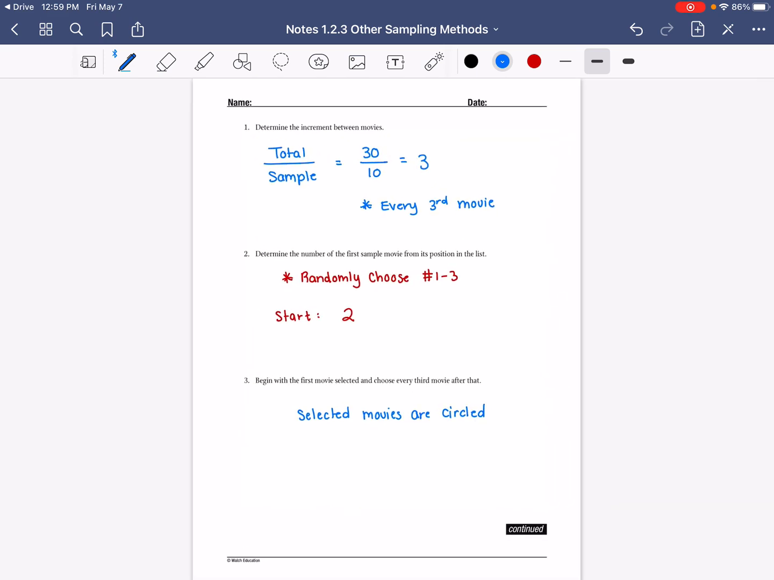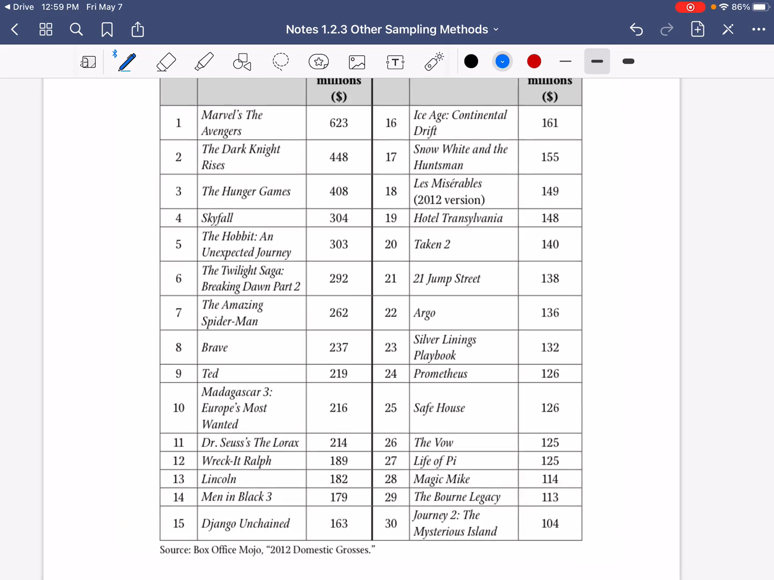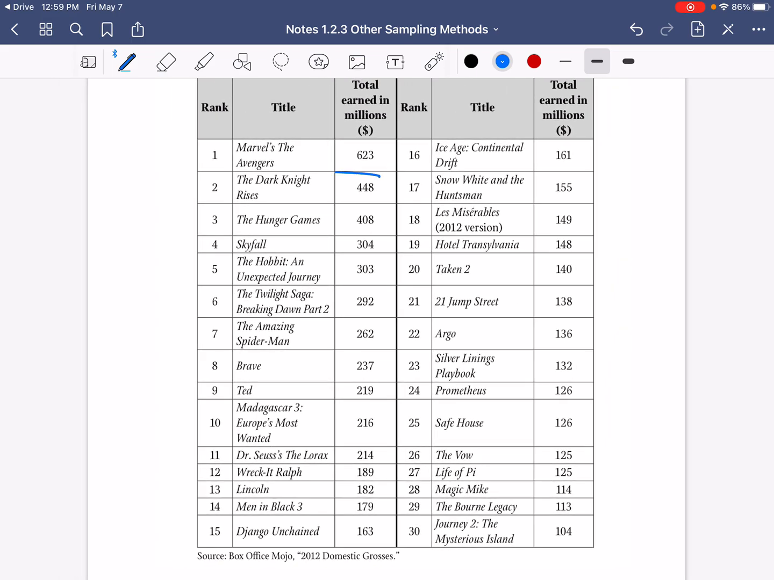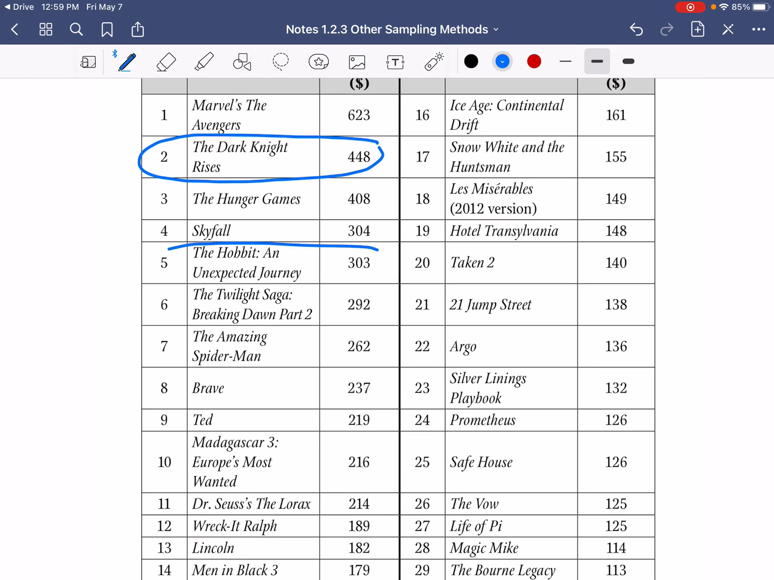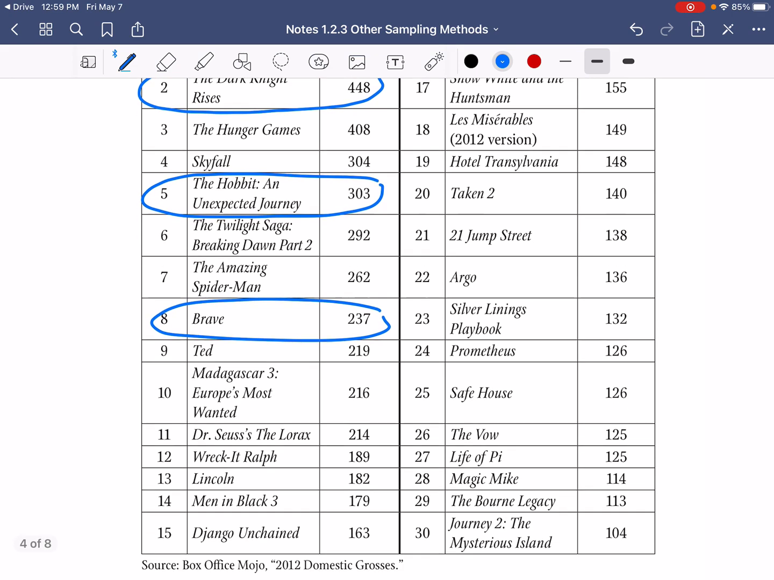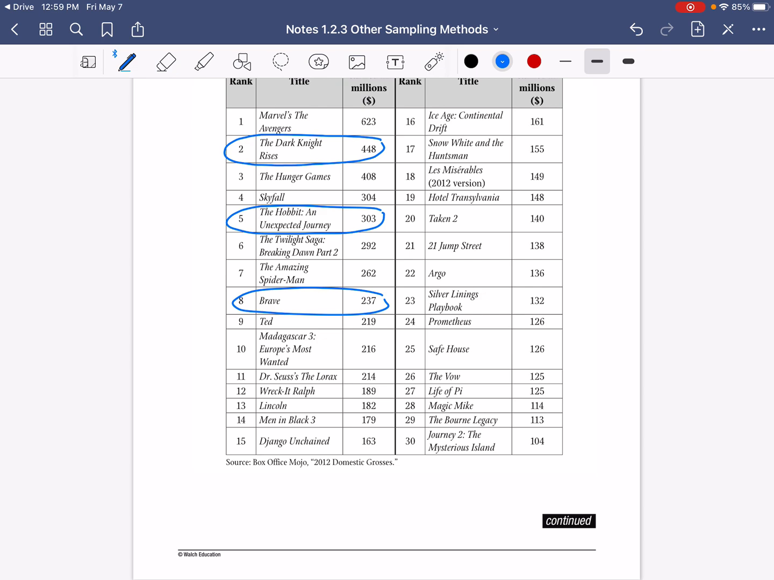All right, so I'm going to go back to page 75. Okay, my first movie is number 2. And then I'm going to pick every third movie after that. So 1, 2, 3. 1, 2, 3, until I have 10 movies. 1, 2, 3. 1, 2, 3. 1, 2, 3.